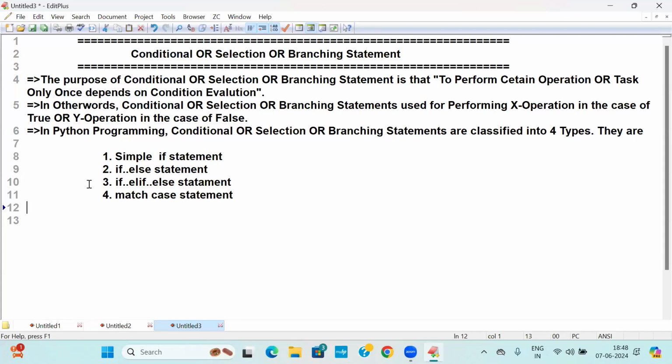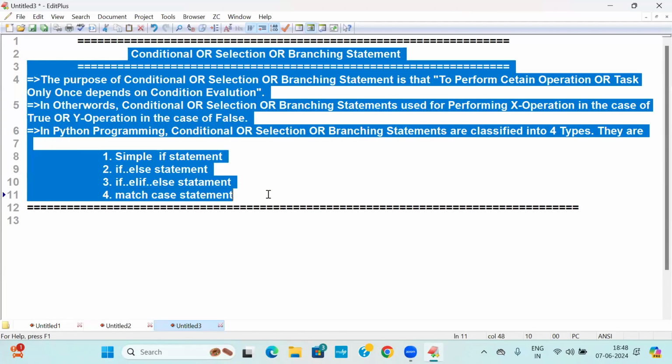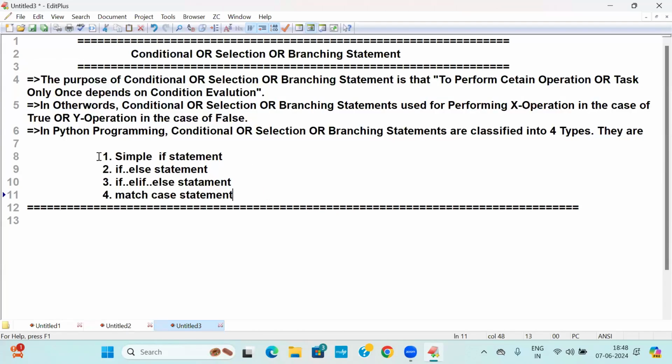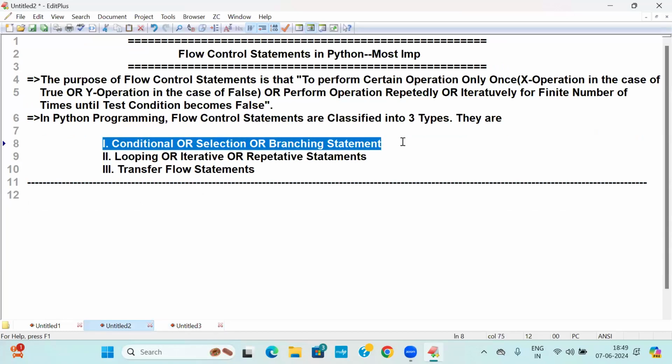Okay, students, now I will go to the first one. I will explain the simple if statement. From here onwards, you need to be more committed to doing the examples. So now I am going to enter into the simple if statement. Are you able to understand the difference between loops and conditionals? First, I will concentrate on conditionals.